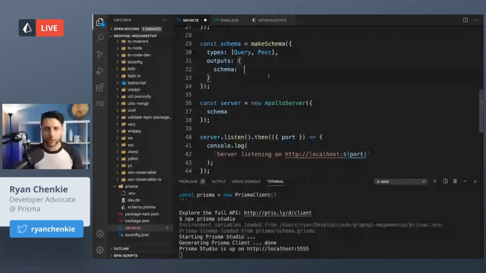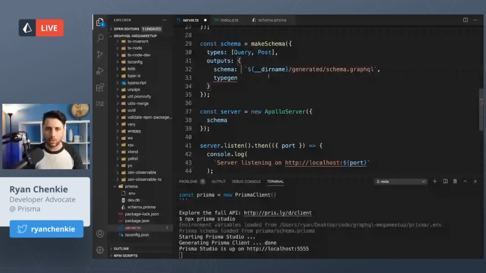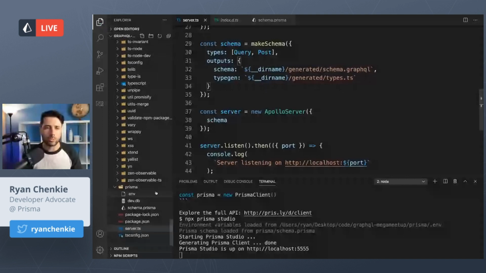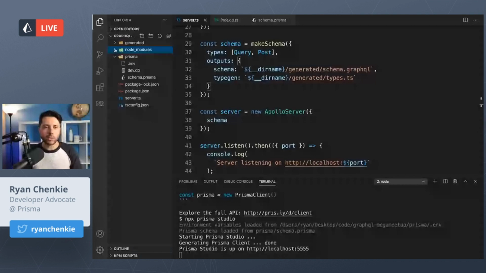So schema, the output for this will be as such. I'm going to put it into __dirname, /generated/schema.graphql. And then for typegen, it's going to be the same thing really, but a little different. I will do generated, and then it's going to be types, like that. You can name it whatever you want, but that will suffice. And already, I just saved because I'm running ts-node-dev. It just refreshes for me.